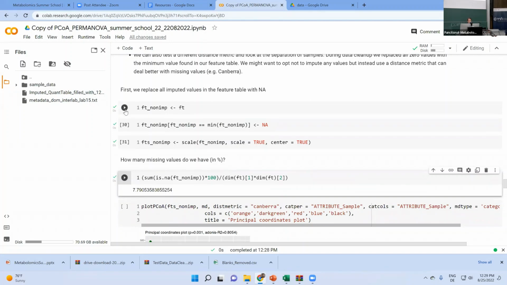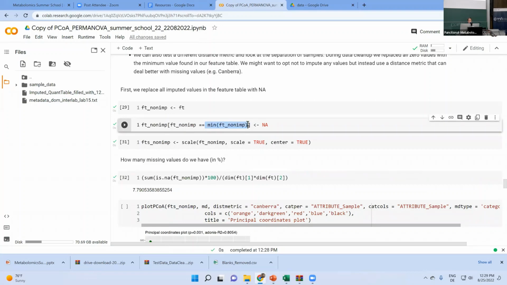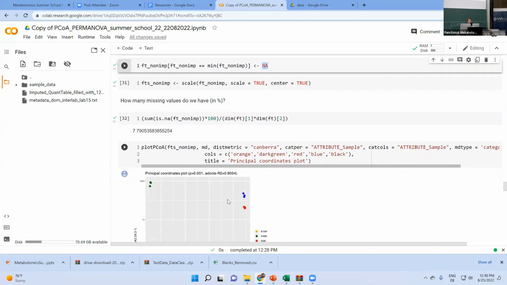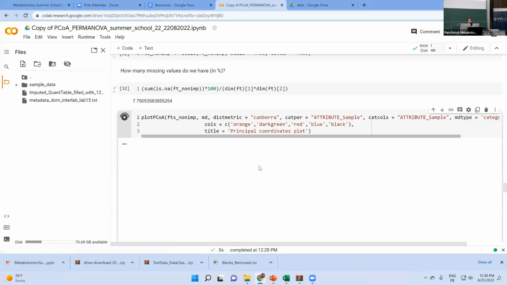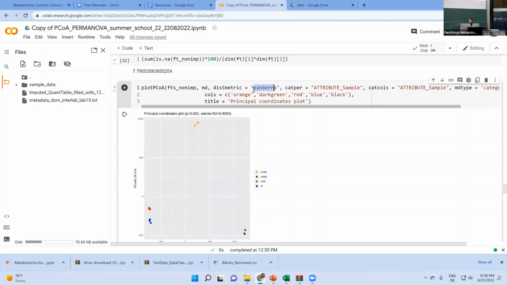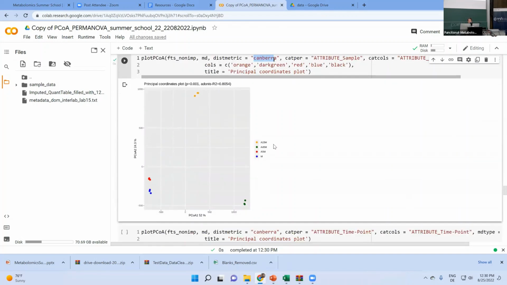But I'm just removing the minimum value we imputed before and then replacing it with NA. So I have the original feature table back without the imputation. And then maybe we want to try a different distance metric. We don't want to do a principal components analysis because now we have our NAs or zero values in again. So we could use the Canberra metric.